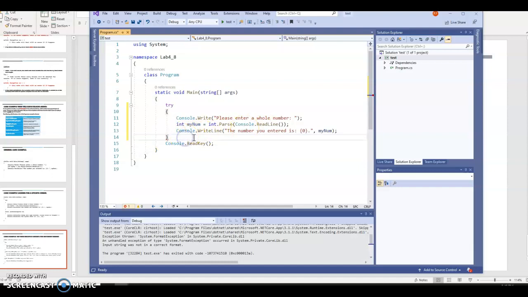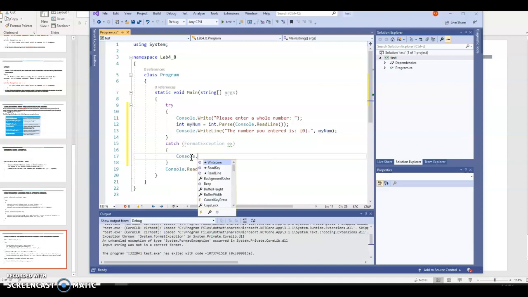So I'm going to type in the catch block just below the ending curly brace for the try. I need parentheses here, and then I also need some curly braces. The parentheses is going to hold the exception. So I am going to put in the code format exception. I'll also put in the X variable. And what I'll do is a console write line statement because I want to tell my user what the error is.